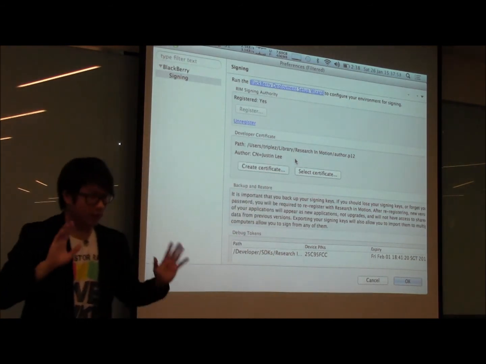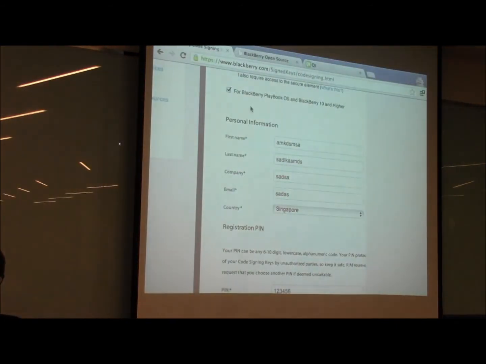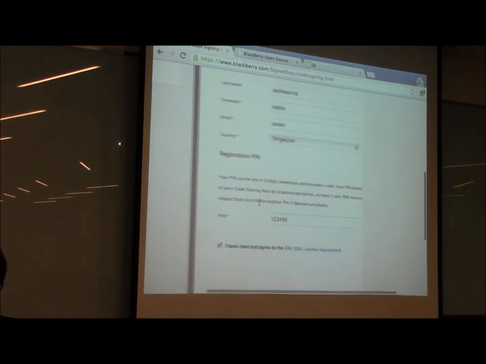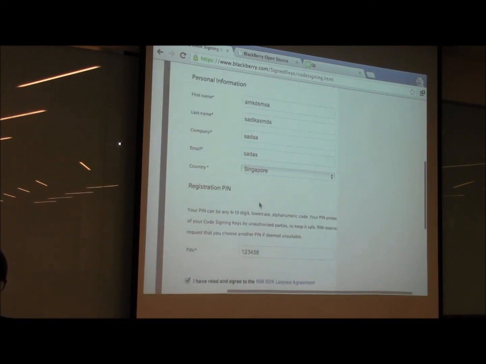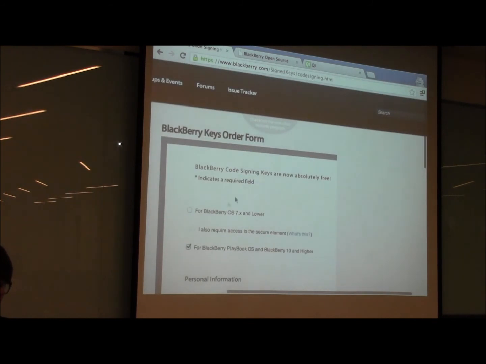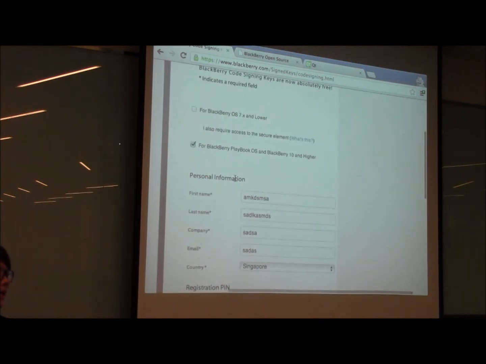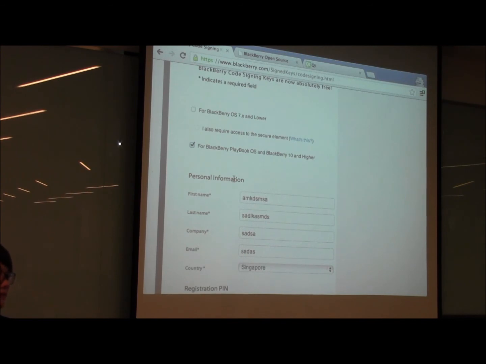So let me go through it again. You register, and you get two files. If you really want to know what the two files are, one is the debug token key, the CSK, the certificate signing key. The other one is for the application, so you deploy the release build. It's called RDK. So you have two files.